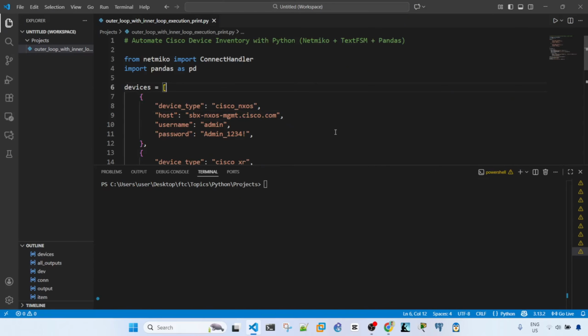Okay, so let me go ahead and explain this code line by line so we understand what each line does. So in this line we are importing the ConnectHandler. ConnectHandler is actually a factory function from the Netmiko library. And in this line, we are importing pandas as pd, the alias.